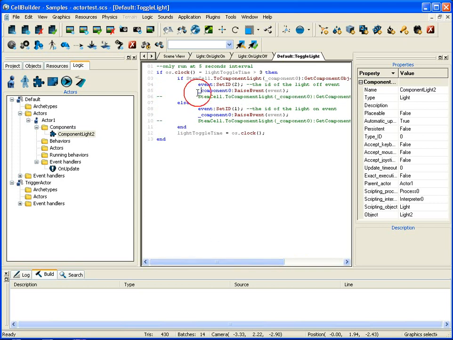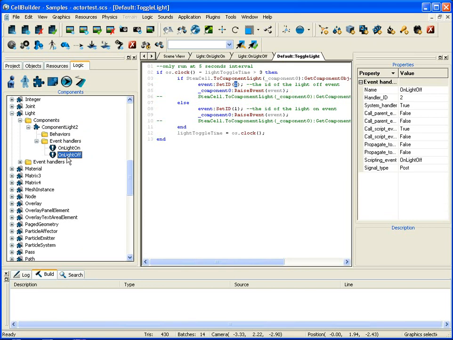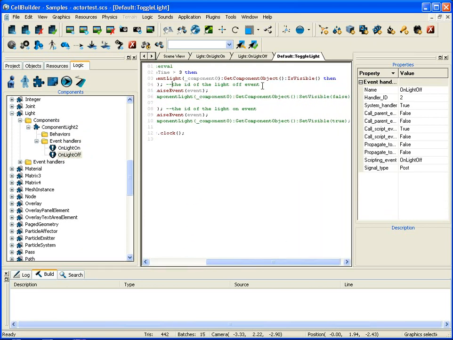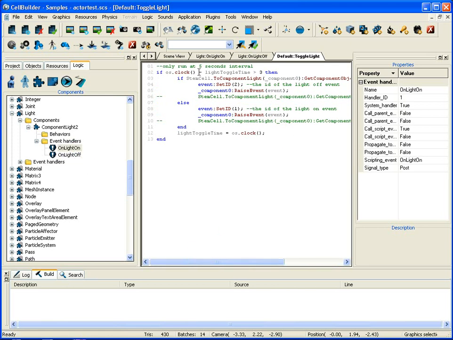for that component it raises the event with the ID 2, which we can find here. The ID 2 of the event is the event light off. In case the light is visible, we'll turn it off. In case it's not visible, we'll execute the event with the ID 1, which is the light on. That is the whole logic.